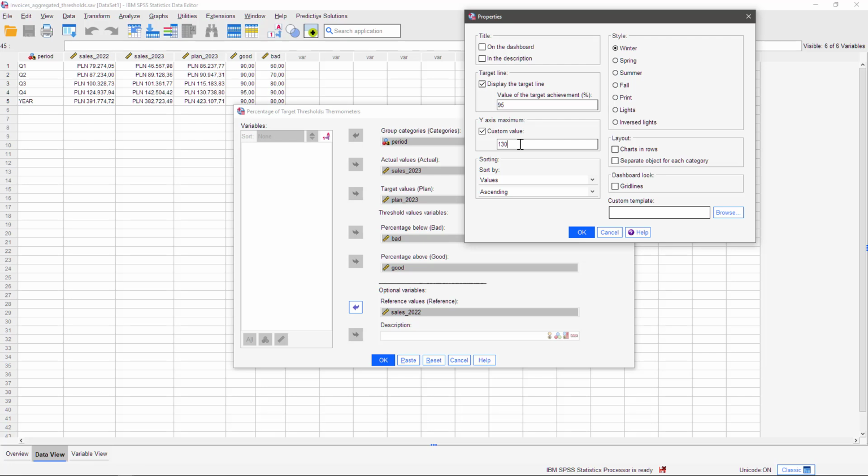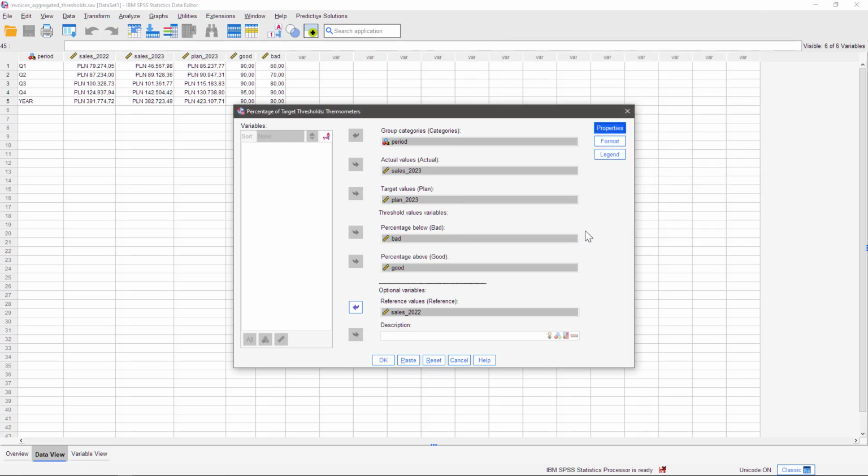Within the options, we can specify the sorting method for the results. I will leave the default settings. In the section on the right, we can choose the color scheme for the dashboard. Select the lights template. Remember, you have the option to generate charts in rows, and each chart in the dashboard can be generated as a separate object. This makes it easier to manage them when preparing and arranging the report. Leave these options unchecked and click OK.